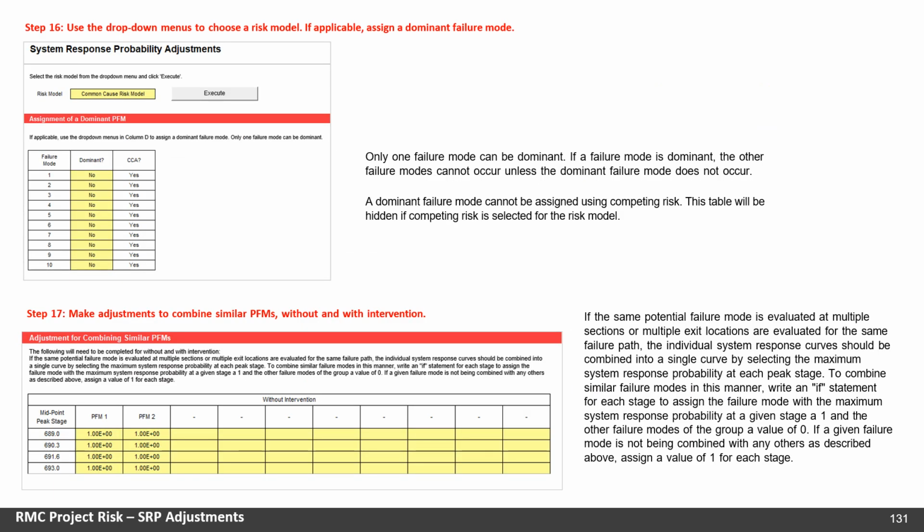Once all the data for each potential failure mode has been entered, the last thing we need to do is go to the SRP Adjustments tab to assign how the potential failure modes will be combined. Use the drop-down menu to choose a risk model and, if necessary, to assign a dominant failure mode. Only one failure mode can be dominant. If a failure mode is dominant, the other failure modes cannot occur unless the dominant failure mode does not occur. A dominant failure mode can only be chosen for the exclusive and common cause adjustment risk models. A dominant failure mode cannot be assigned when using the competing risk model.